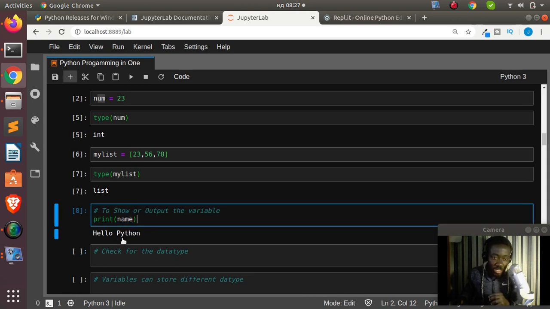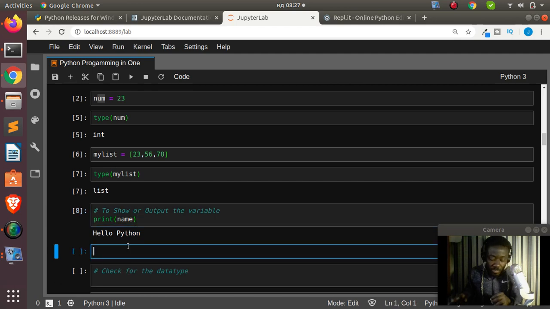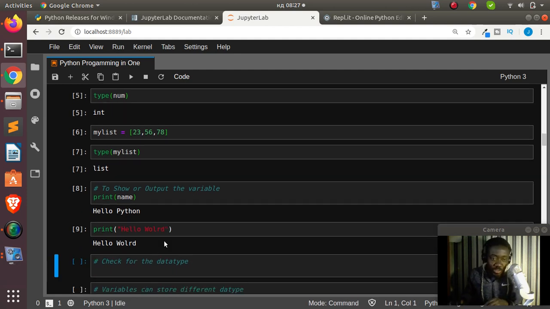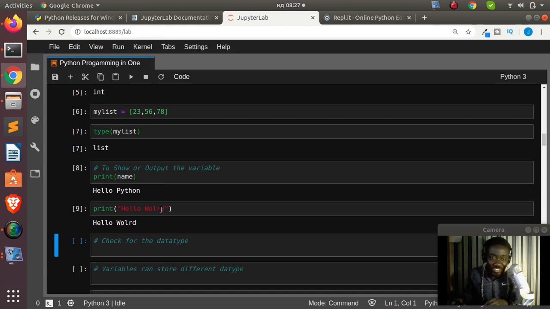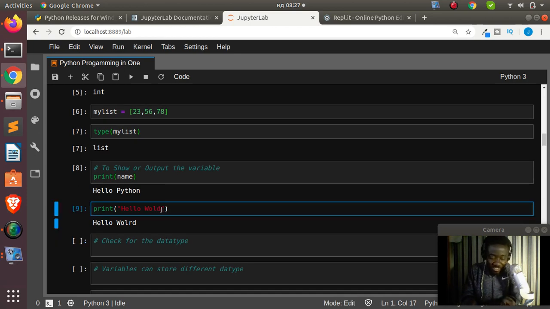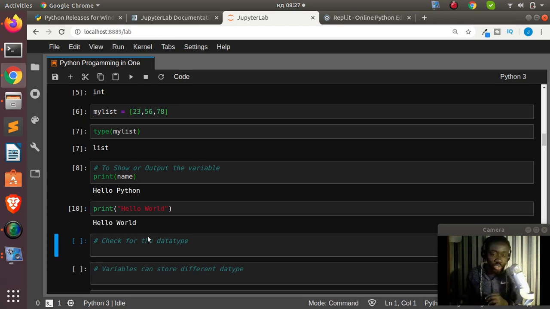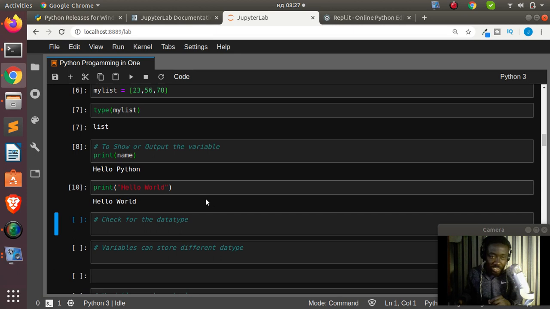In the same way, I can also try something like this. Print, say hello world. It's also going to print it perfectly for us. See how I spelled the word wrong. Apologies for that. It's also going to print it out perfectly for us. So with print, you can output or show the value or any other stuff. Very interesting. It is something nice about it.